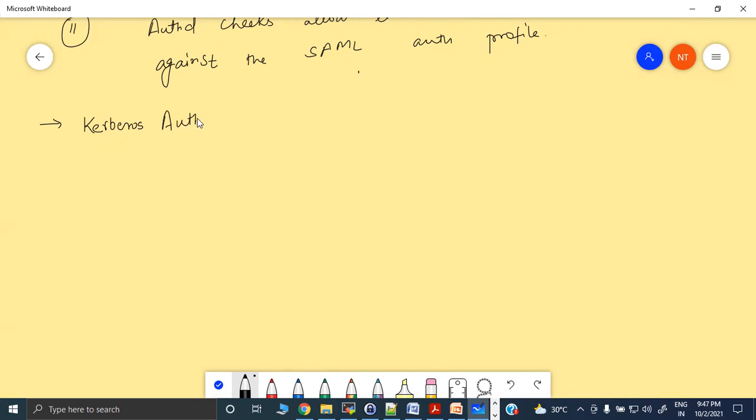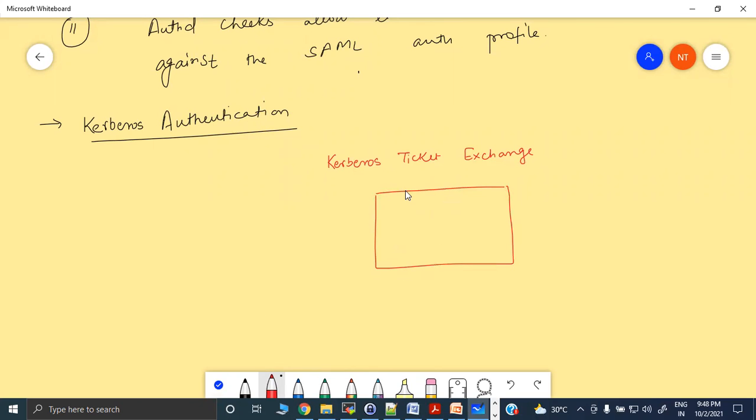Kerberos authentication. So if you have domain controller, if your Active Directory is running, so within the same server, this Kerberos is also running, right? So let's have a look how it works, right? So we have Kerberos ticket exchange, right? So you have your KDC, key distribution center. We call it KDC, right?